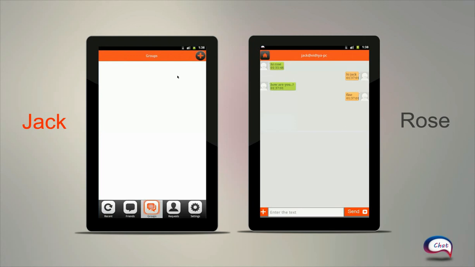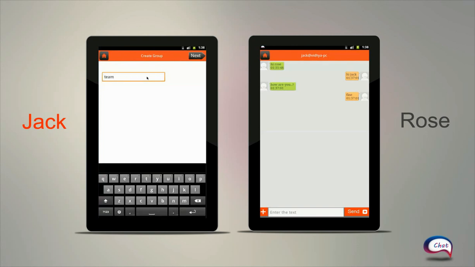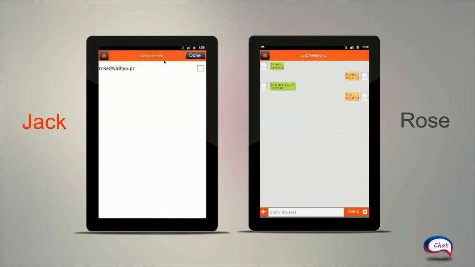Next, we are going to see group chat. In this group chat, it works exactly like one-to-one, but in this one, we are going to create a group name. By selecting the group name, it will list out all your friends in the list, but you can select only the friends which you want to add to the group by selecting the checkbox.